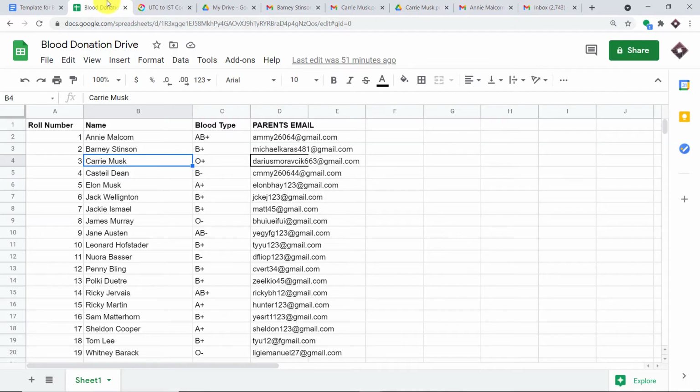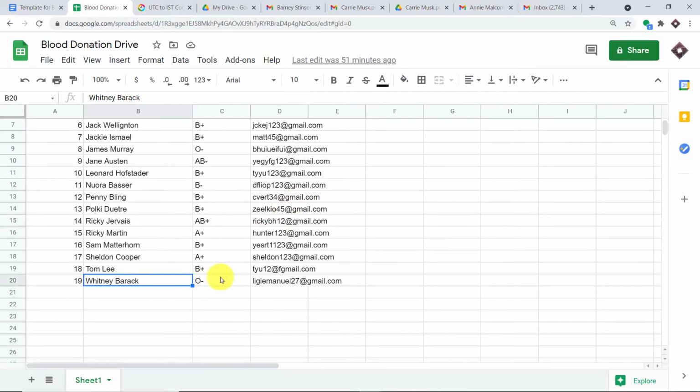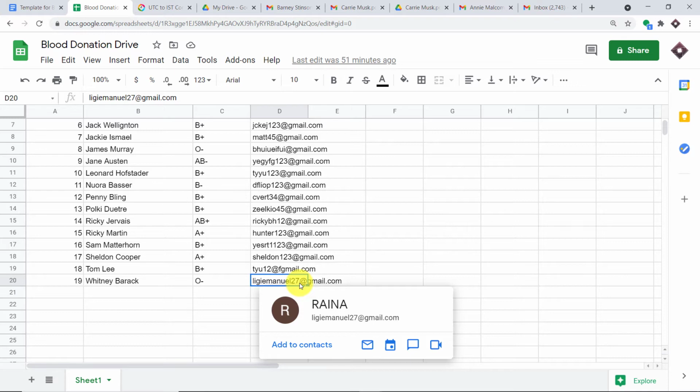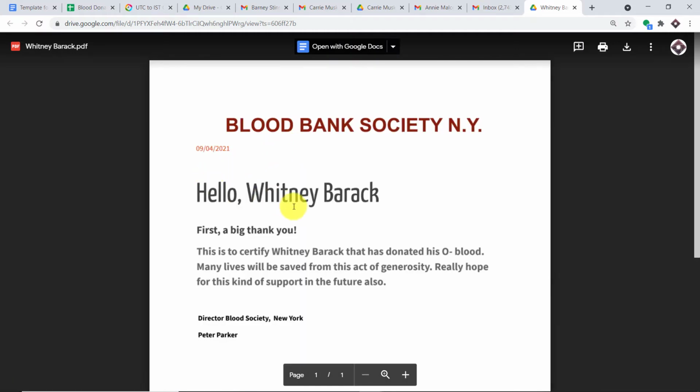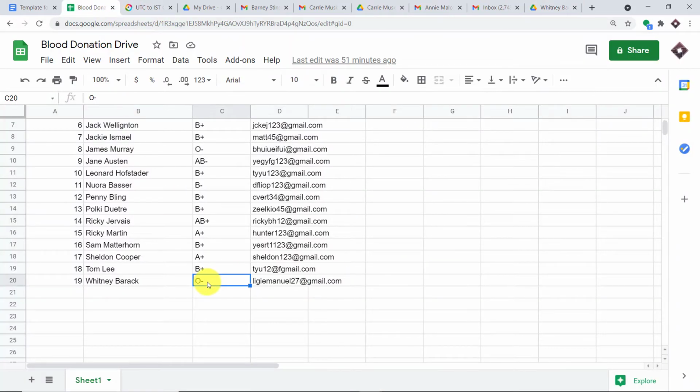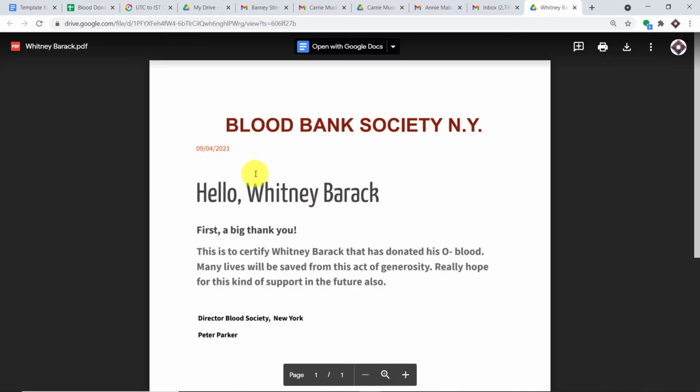Now at the last we have another person, and this is their email. So let me just show you the email that they received. Okay, so this is the email that they received. This is to certify that they have donated their O minus blood. So basically they had an O minus blood group, a very rare blood group, and this is the certificate that she has received in her email.